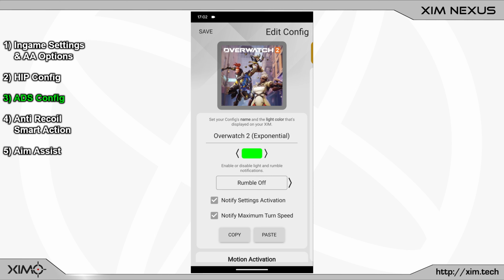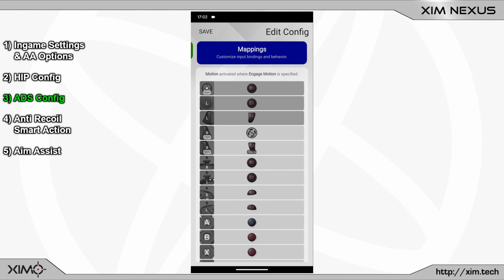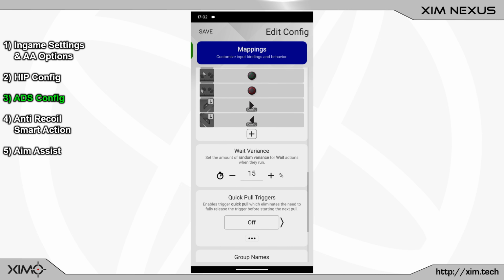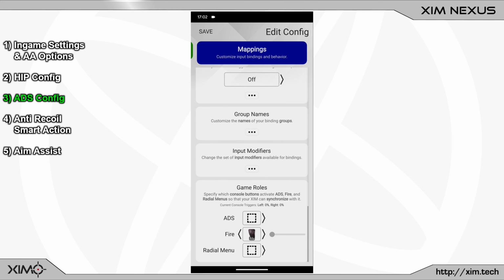At the top, I will now switch the color to blue, so I can better differentiate the two configurations. Next, let's make the appropriate adjustments for the aim down sights mode. First, swipe 3 times to the right, to enter the button bindings. Scroll all the way to the bottom, and expand the Game Roles menu. Bind the left trigger to the ADS functionality here. This will allow us to configure the aim down sight settings.